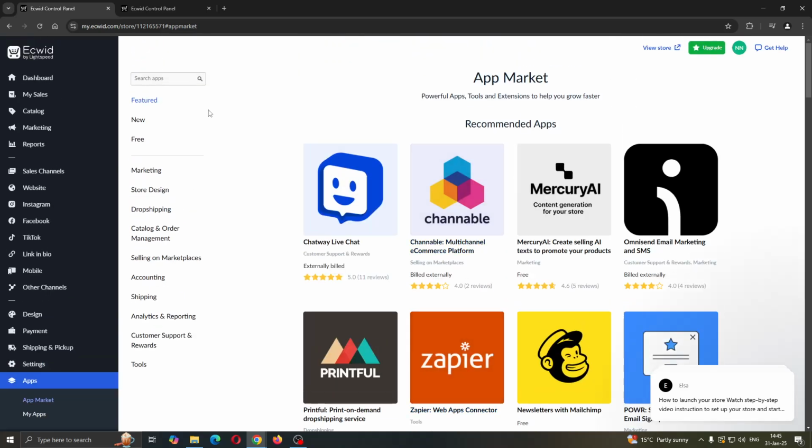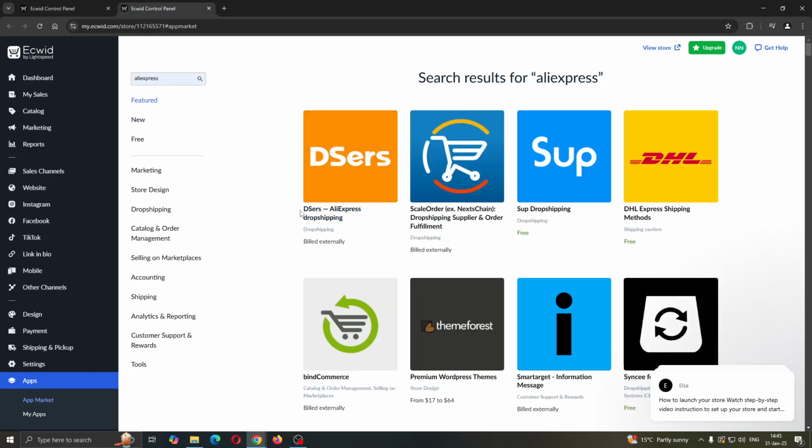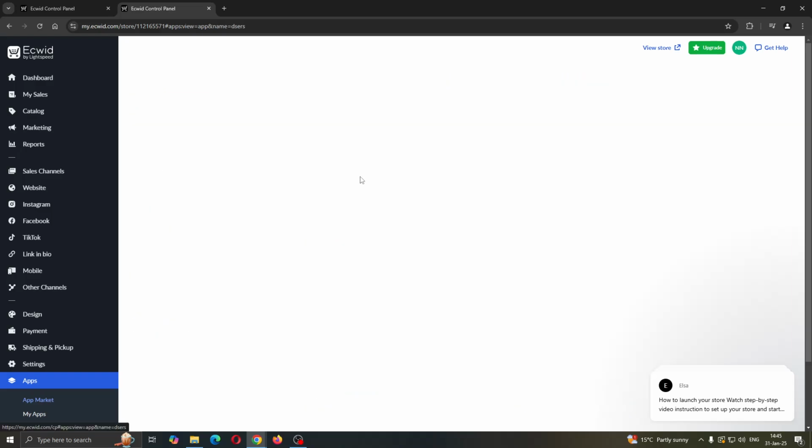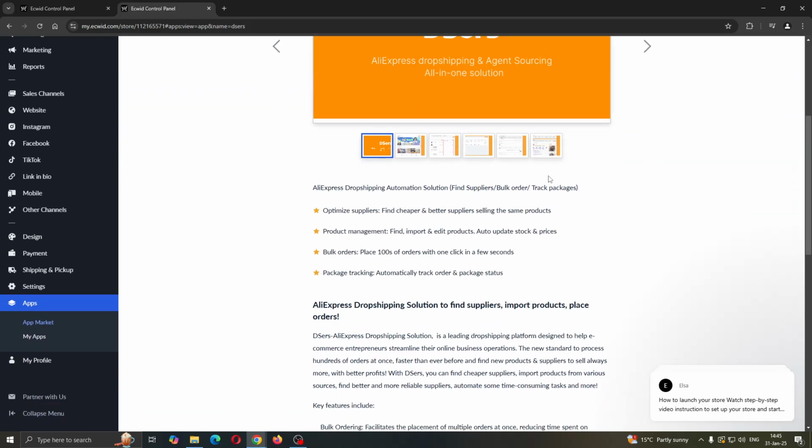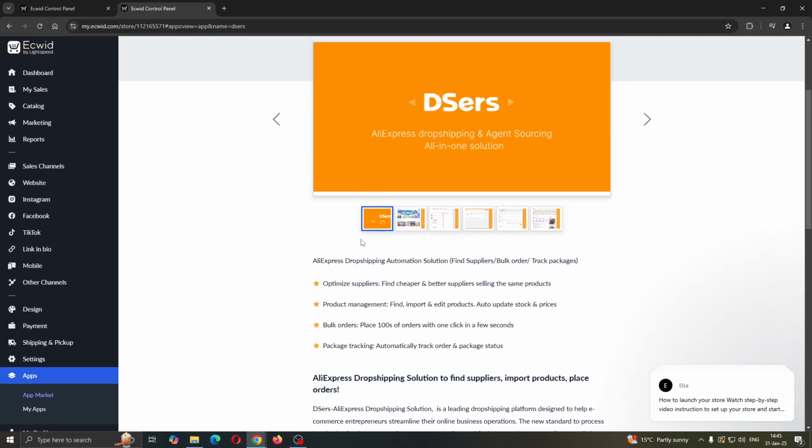And in the upper left corner is going to be a search bar, and in this search bar guys, you want to search for AliExpress. After searching for AliExpress, it's going to give you a list of all the results related to AliExpress applications, and the one you're probably going to be using is this one right here guys, called the DSers. This is for AliExpress dropshipping. So basically guys, this is going to enable you to do AliExpress dropshipping automation, optimize suppliers, and so on.